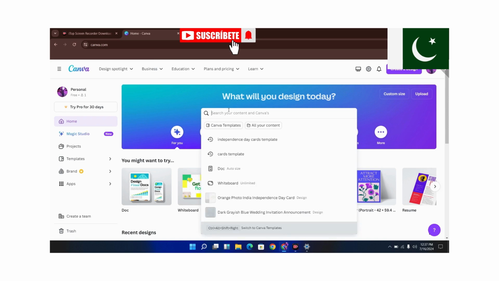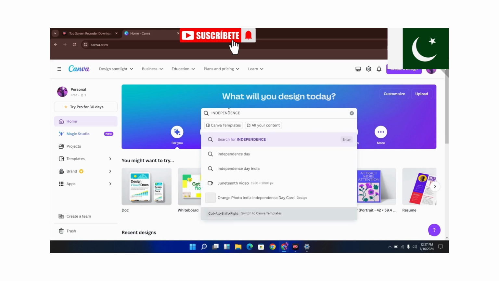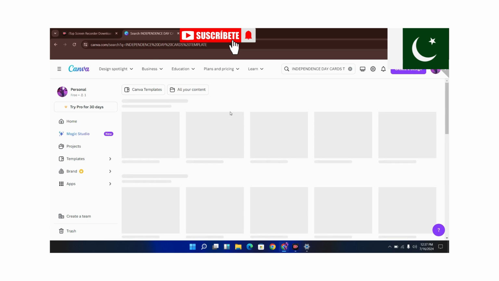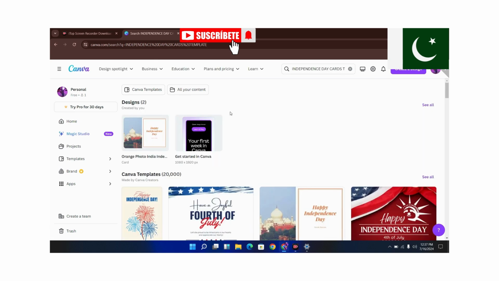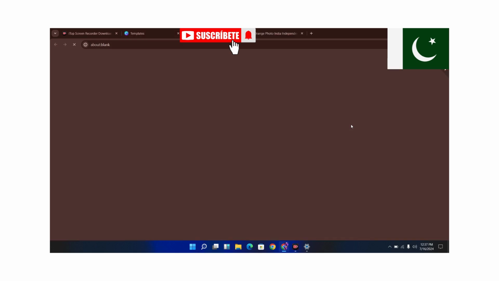You can see the whole procedure. The Independence Day card. Simply we write down and then we can choose any customized template. Template must not be in a pro version. Okay, then we can open it in our Canva editor.